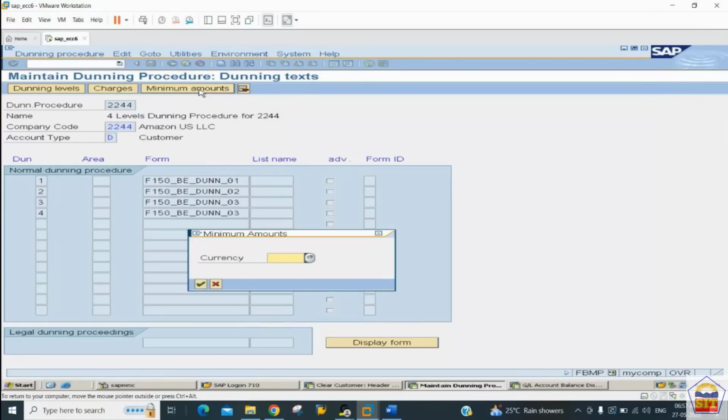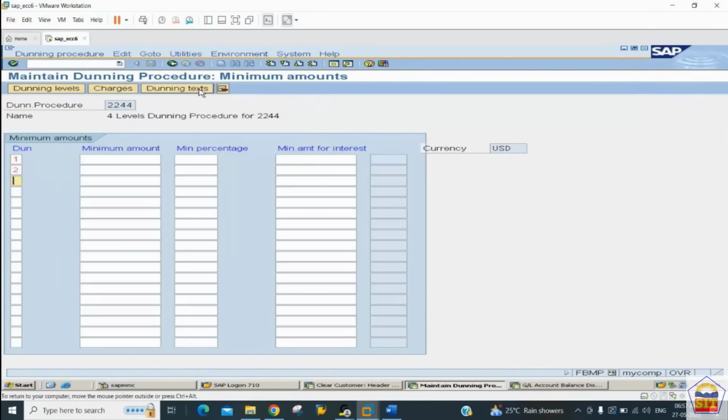Then after this we can give a minimum amount limit. Click on the minimum amount button. In which currency? In the currency USD we can give this limit, and this limit can be given once again at a dunning level. So for level 1 what is the amount limit, for 2, for 3? So for each level we can decide a minimum amount limit. It can also be a percentage of your invoice amount. So here let it be the fixed amount, and the fixed amount is minimum $100 across all the levels.